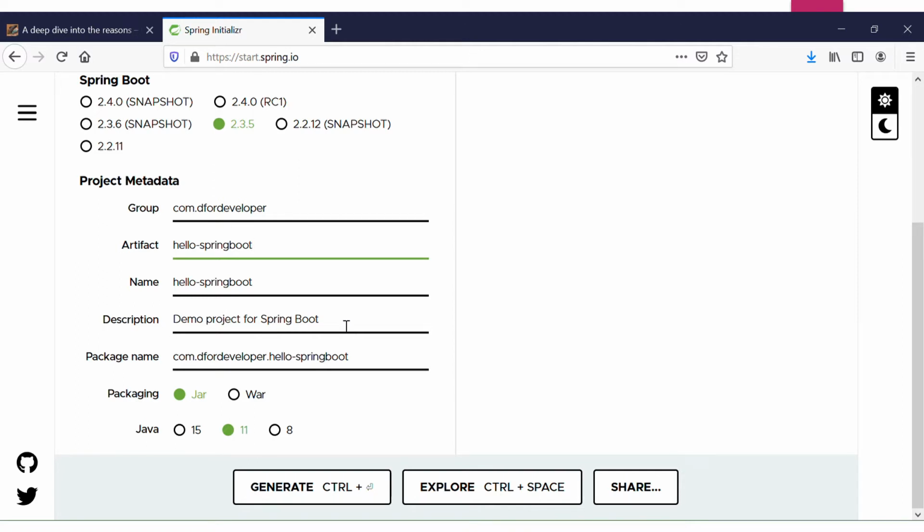Description: you can provide a brief description about the project that you're going to create. For example, here I can write, our first Spring Boot project. Okay, so we have the package name over here. Packaging: we have two options, jar and war. Here we'll be using jar as the option, so we'll keep it as the default one. Next we have the Java version which we want to use. I'll be selecting the Java 8 version because I have JDK 8 installed in my local. If you have JDK 11, you can use Java 11.